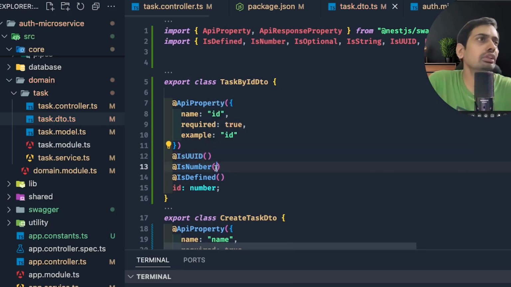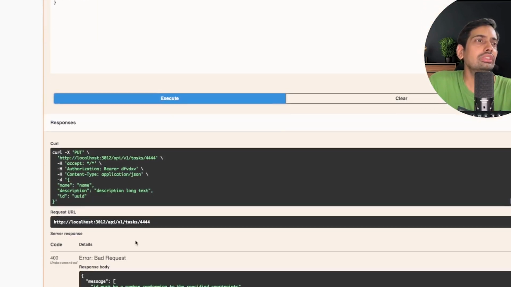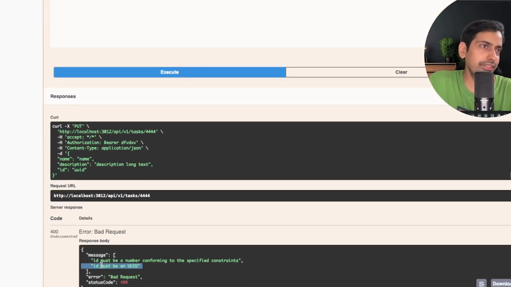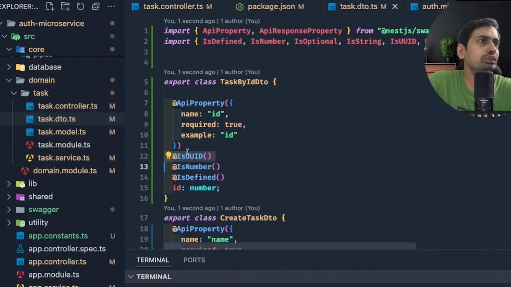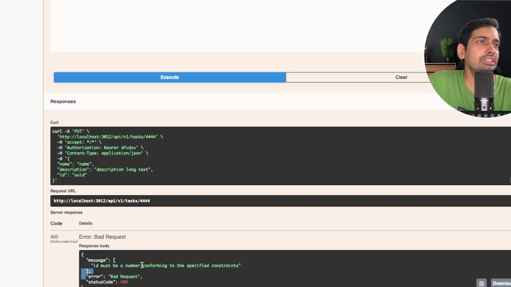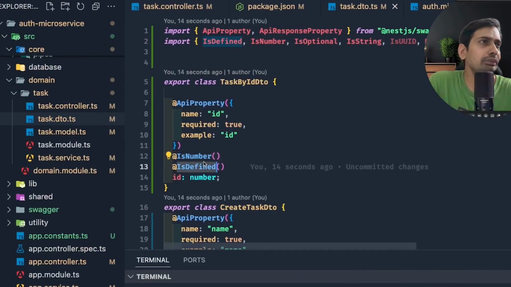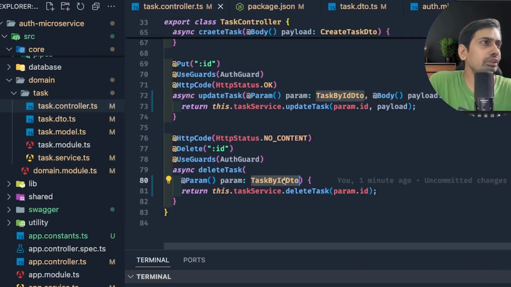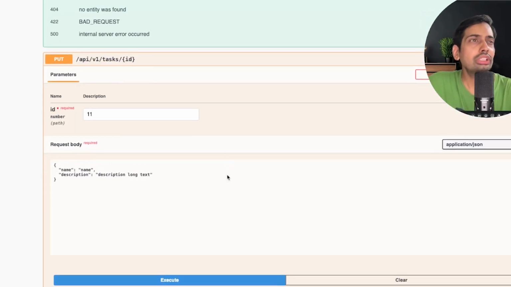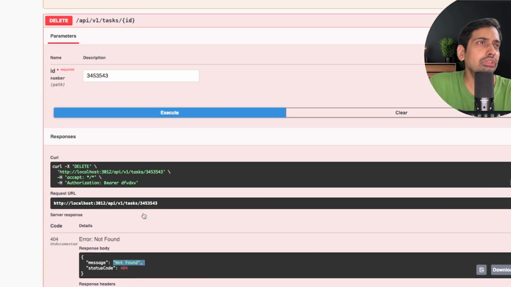Okay, so let's see this thing in action. So you can see ID must be a UUID. Okay, rules applied. I don't need to make this a UUID. This is fine as a number. And validation is passing. ID must be a number conforming to the specified constraint. Do we have any min length, max length? ID is defined as a number. This is my controller. So here I can pass the validation 1, and here it is not found. This validation is also passing.